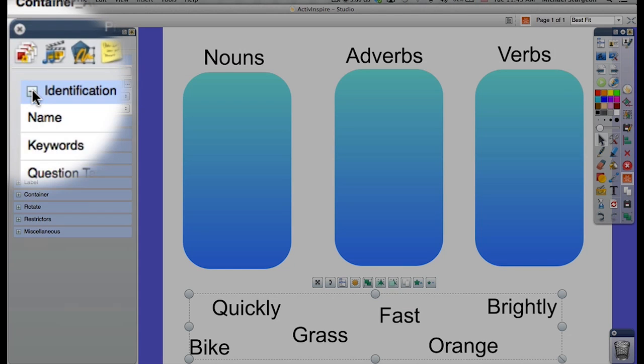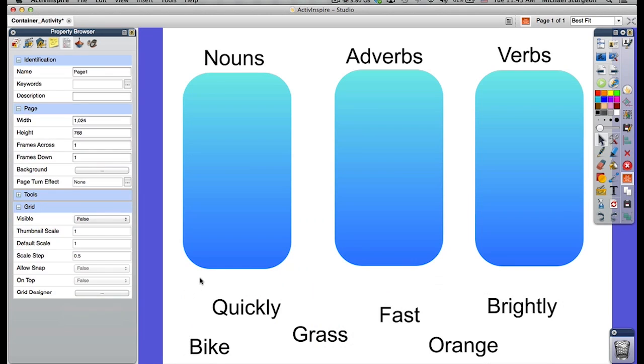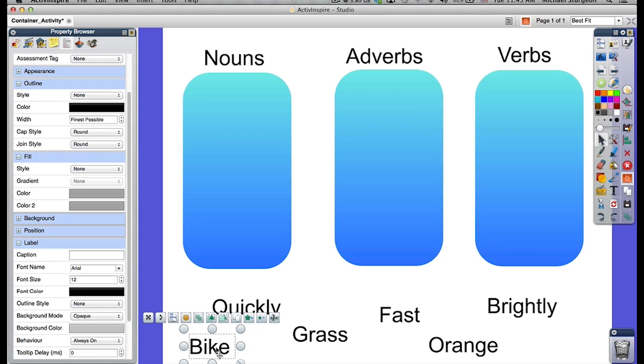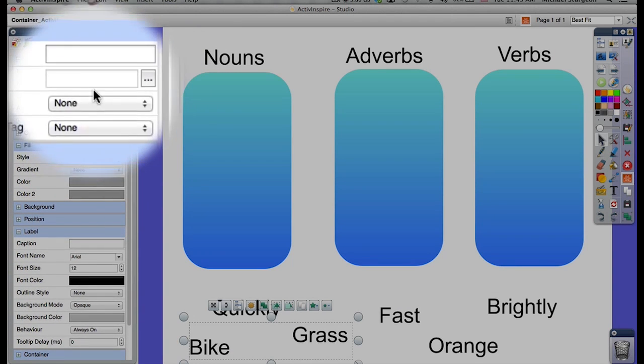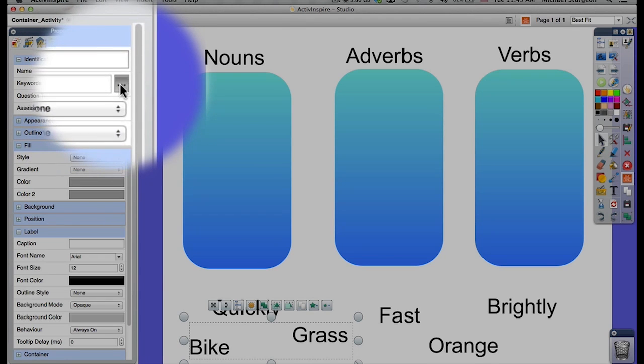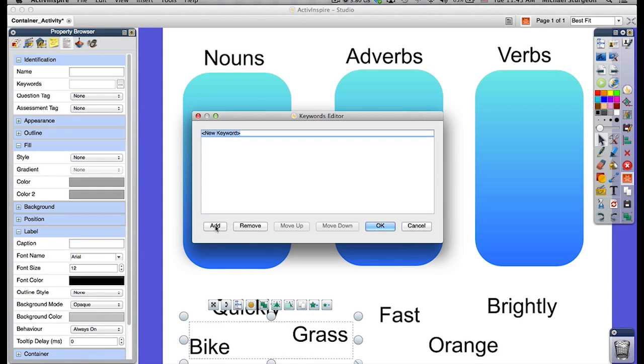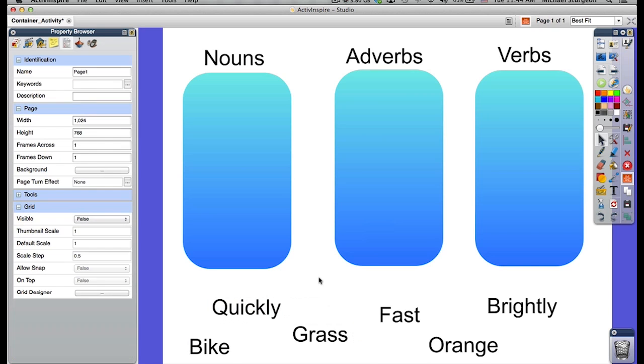What we need to do is give it an identification, a keyword identification. So let's pick bike. Hold your Control key or Command key if you're using a Mac, and grass. We know those two are nouns. So what's our identification going to be? Let's make sure we go back to the top. Identification, keyword. Hit the triple dots. Add nouns. Okay, then click on the white area.